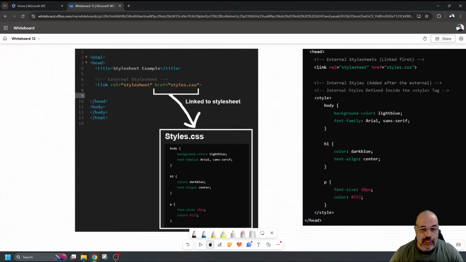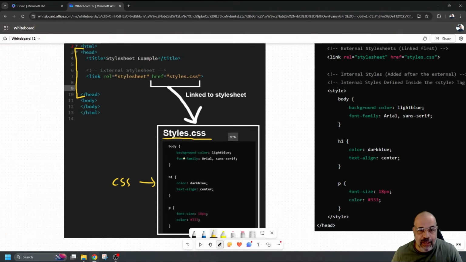An external style sheet is declared in the head section of your HTML code. So here's the head section, and this is my style sheet. This is my CSS code, and it's called styles.css. Here we can see that in styles.css, I'm declaring that the background color of the body is going to be light blue. The default font family of the body is going to be Arial sans serif. The heading 1 is going to have a color of dark blue. And I've got these settings here for body, H1, and the paragraph tag.